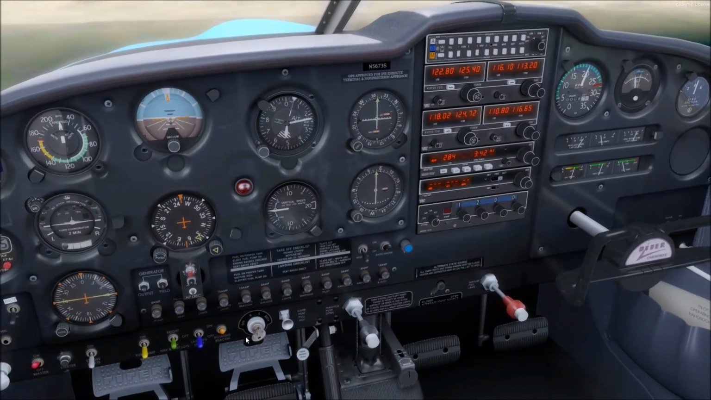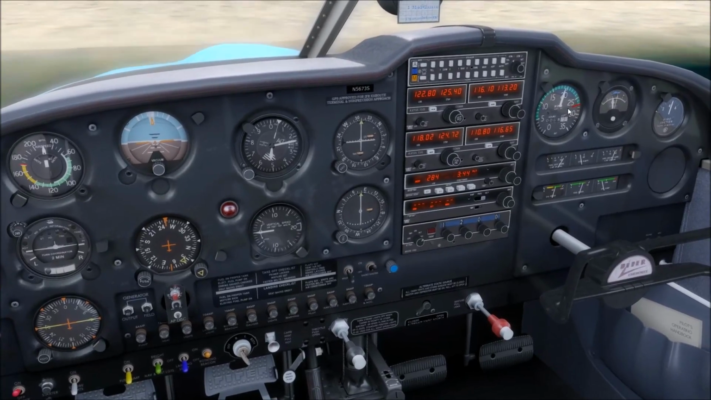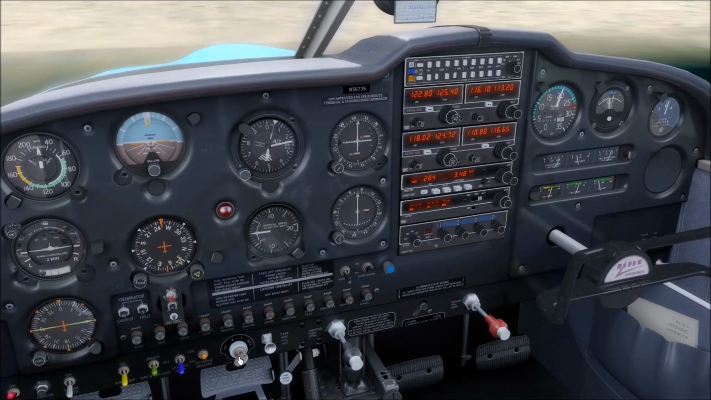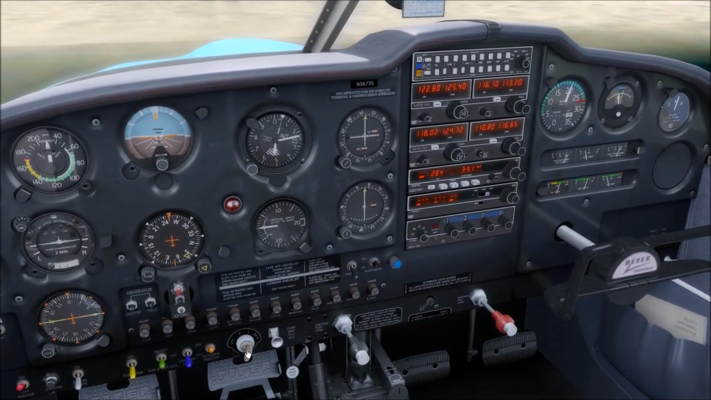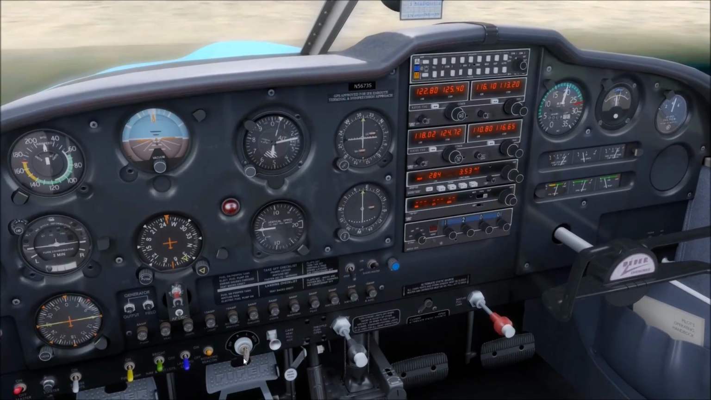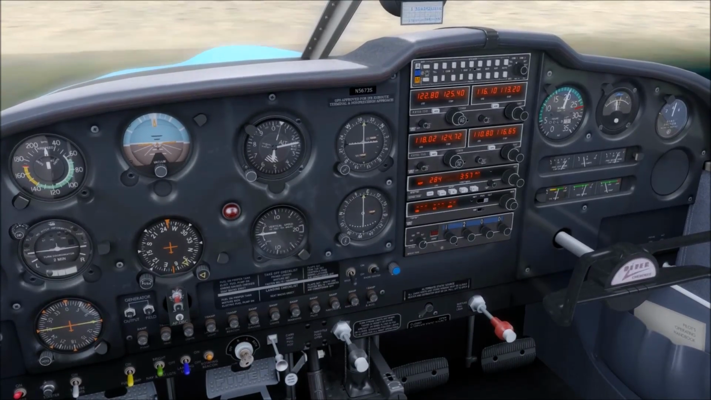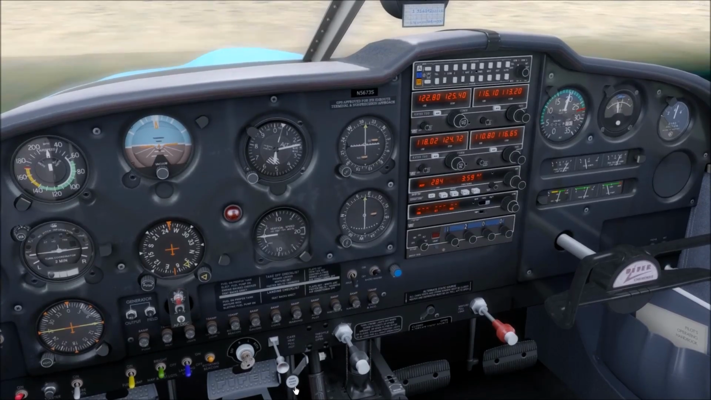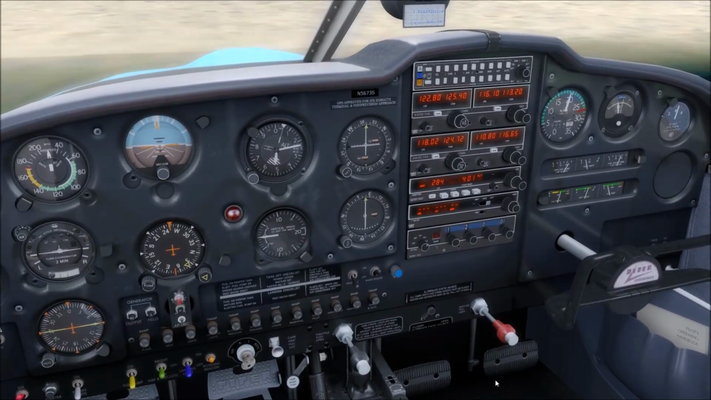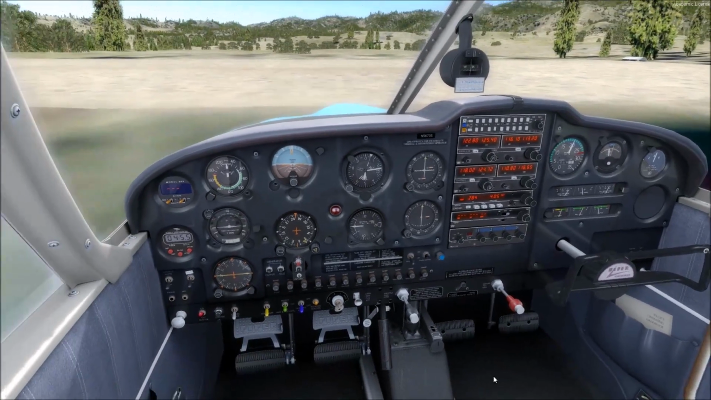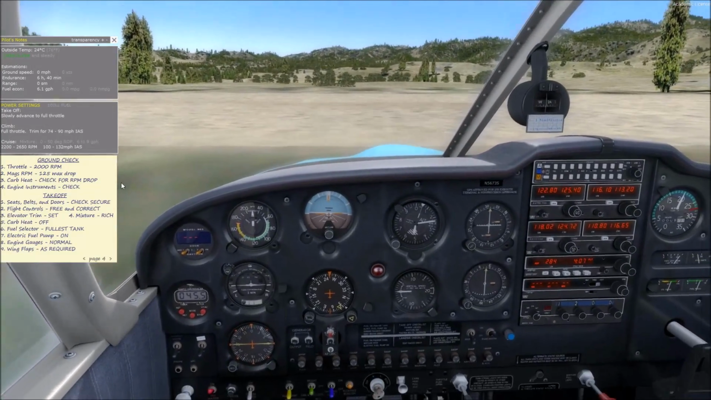Let's do our mag check. Right mag, 100 RPM drop, back to both. It returns to 2000. Left mag, 100 RPM drop, back to both. Returns to 2000. Carb heat, there's an RPM drop. Carb heat off, we get back to 2000 RPM. Alright, so that's the run up complete.